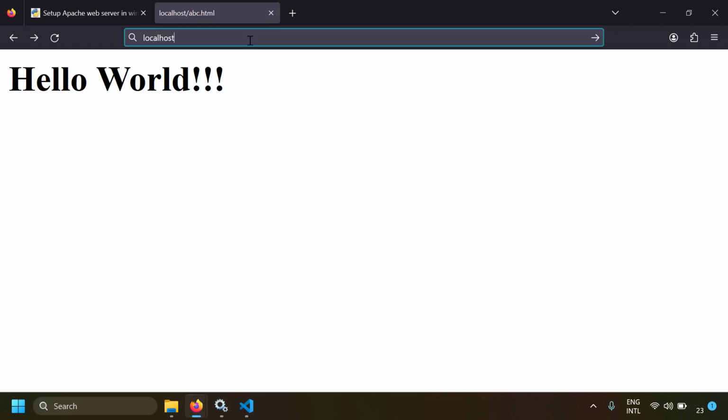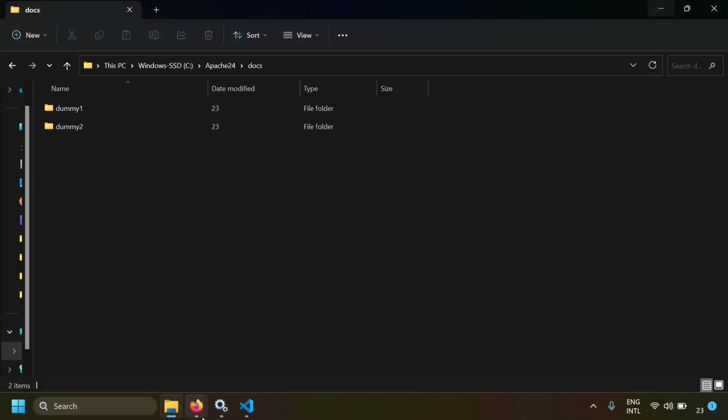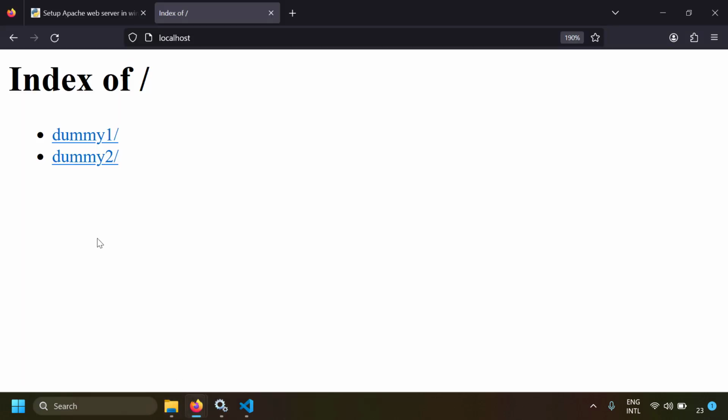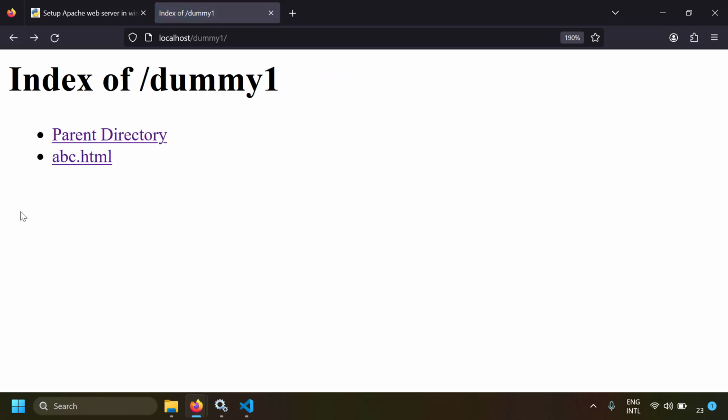Already the server is restarted, and let's try to reload localhost. Now you can see the docs folder is visible in our browser. Users can actually see the contents of this folder and download the files. So I can go to the dummy1 folder, abc.html, and then you can go to the parent directory, do the navigation here, go to the dummy2 folder. So this way you can do directory browsing or hosting directories through Apache Server.